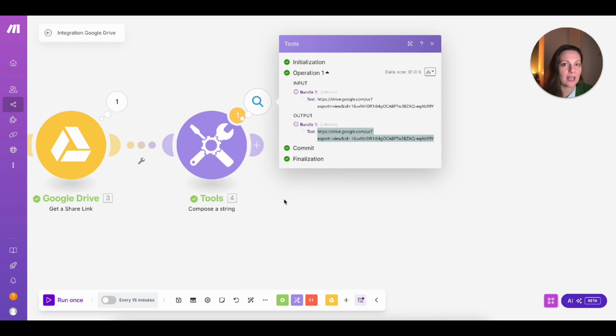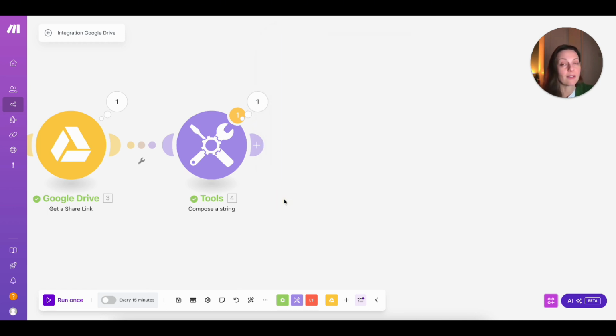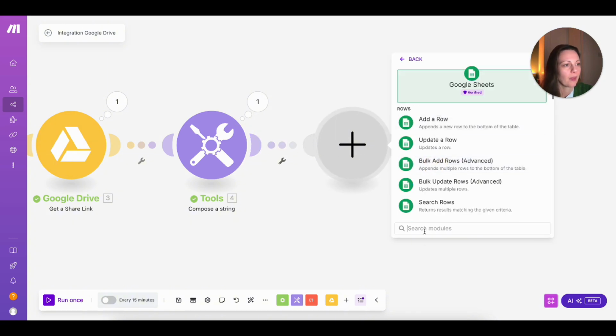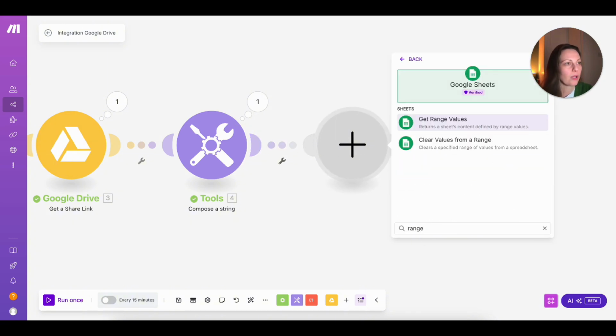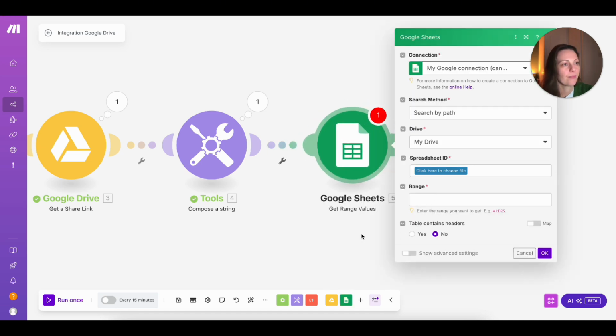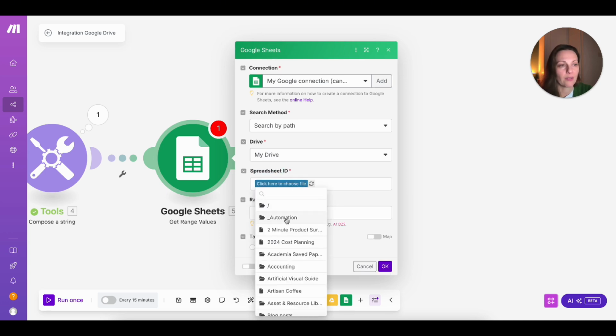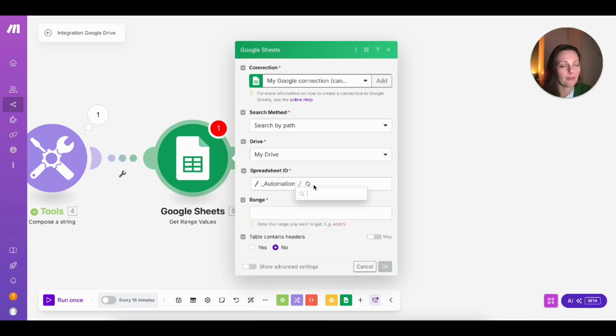Now that we've sorted out the images, we need to pull the information from the Google spreadsheet. So we're going to add a new module for Google Sheets. And we are looking for get range values. You're going to go ahead and connect your Google Sheets account. And from the spreadsheet ID field, you're going to just choose the location of wherever you've stored that, hopefully in the same folder as your pins.